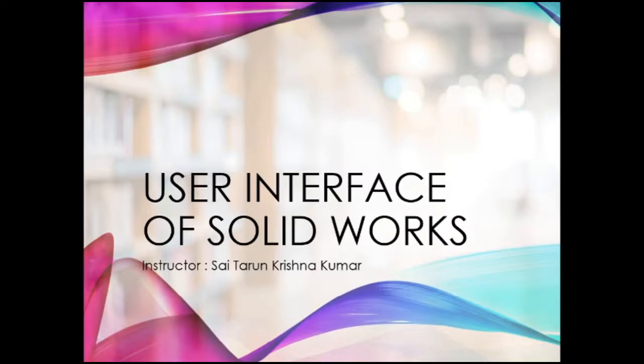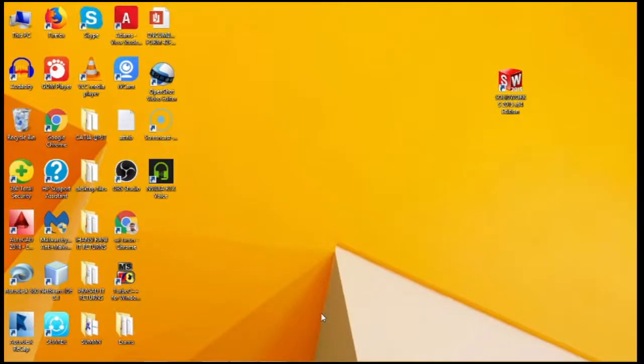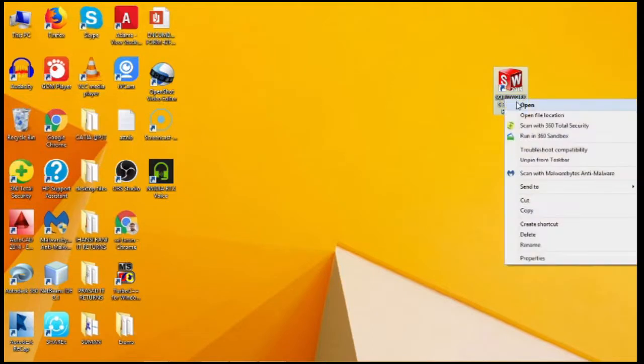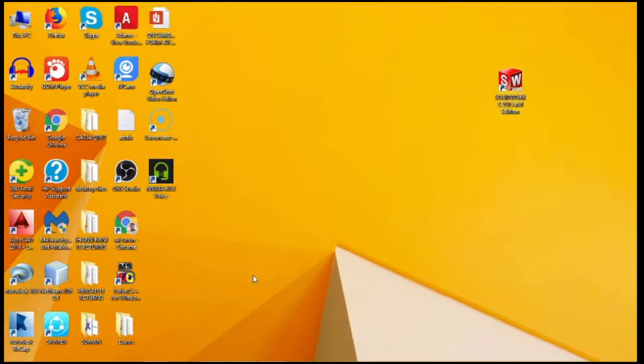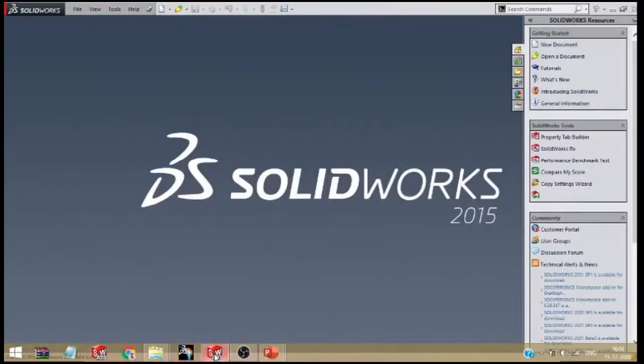In this session, you are going to see the user interface of SolidWorks. So let's get started. First of all, we have to open SolidWorks. Simply double click on this or right click open so that you can open the SolidWorks window. After opening, you will be seeing this window.